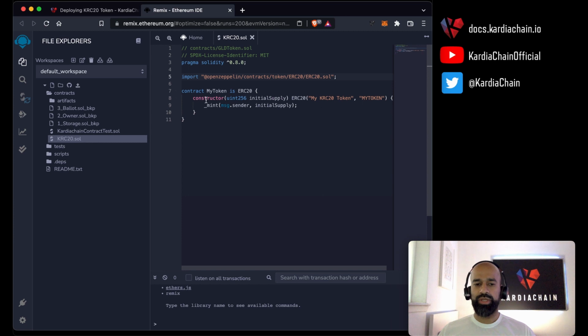Now, all this particular token does in this simple example is call the constructor with the initial supply, as well as making use of the ERC20 parameters, which is the token name and the token symbol. So I'm going to go ahead and change this to Rami's KRC20 token, and I'm going to call the token Rami. So the function itself just mints the initial supply, and so that'll be good enough for this tutorial.